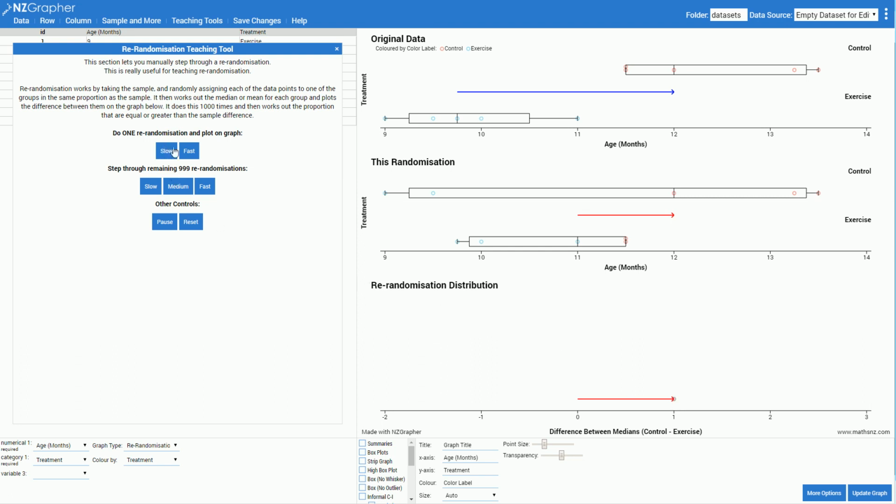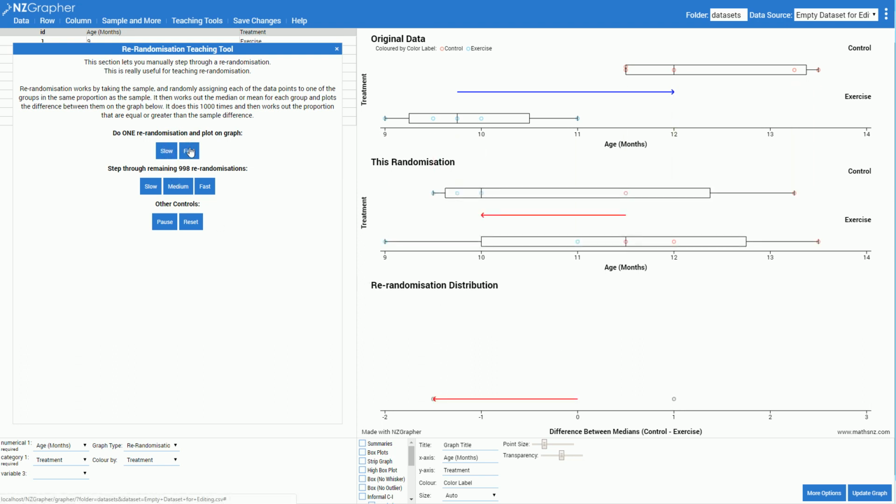So I'm going to do another one. I'll do it a bit faster this time. Again, I'm going to work out the difference between them and plot them in our re-randomization distribution down the bottom. Now, I'm going to do that a bunch of times. We can start by doing that slowly, and it does a couple of seconds. We're wanting to do 1,000 in total.